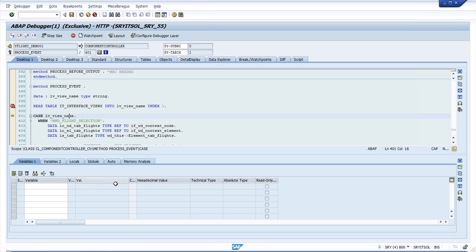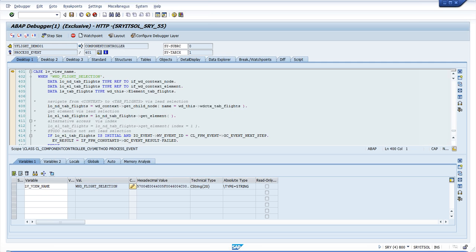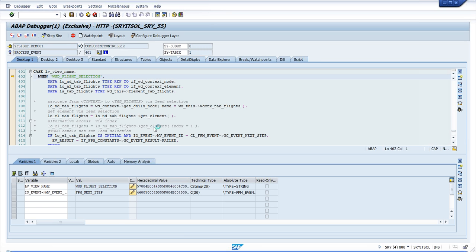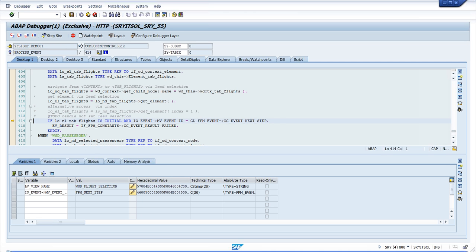My view name is the flight selection view. So I'm on that view and the current ID of the event is next step event ID, you can see, because we clicked on the next step button. So let's see what happens. It goes inside, tries to read the flight. It doesn't find that there is any flight which is available or selected. This element is initial. The event ID matches with the event ID which we have checked. You can see both the event IDs are matching.